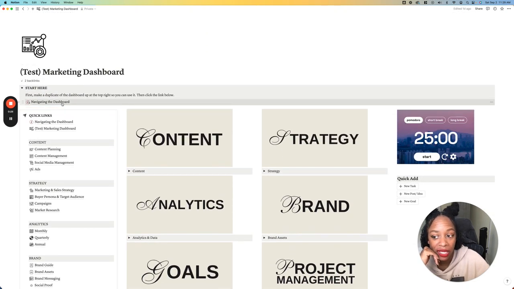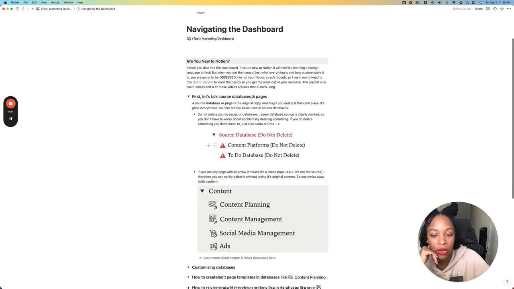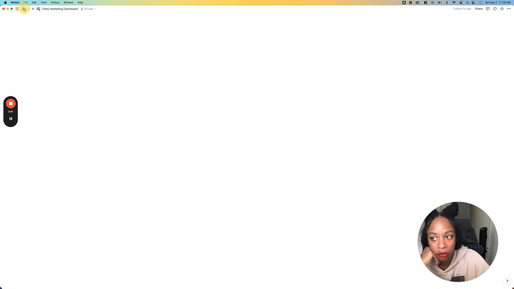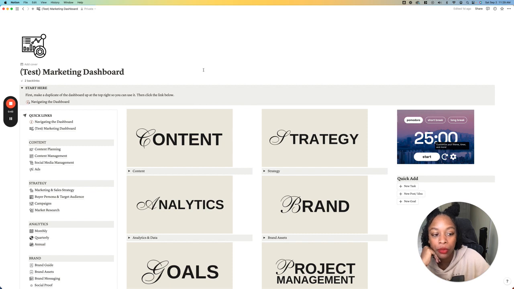Here, navigating the dashboard, this is how to do different things, and it walks you through the high level and also gives you access to, if you've never used Notion, a Notion tutorial. To go back, you can go here where it says go back, or you can click on your dashboard. So go back to where you just came from.